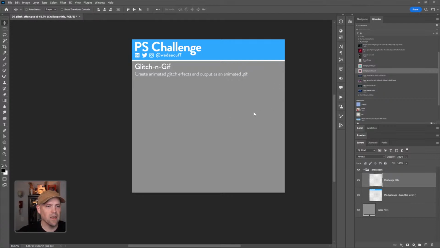All right, so we've got Glitch-n-Gif, and this is going to be create an animated GIF, glitch effects, and output as an animated GIF. I don't really care if you output this as a GIF. I just thought Glitch-n-Gif sounded fun. So we're going to show you how to make a GIF out of this.